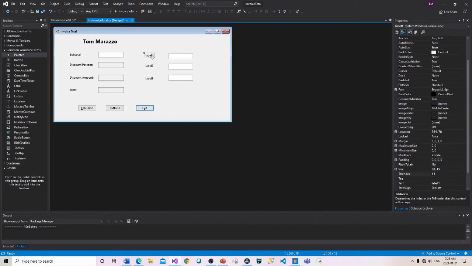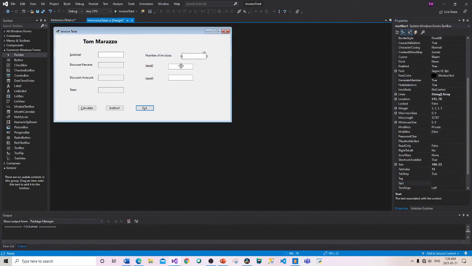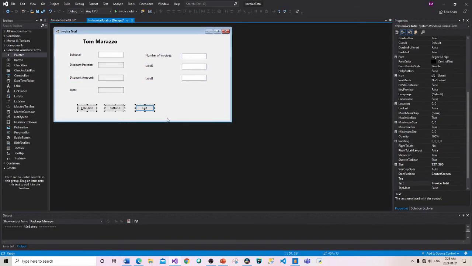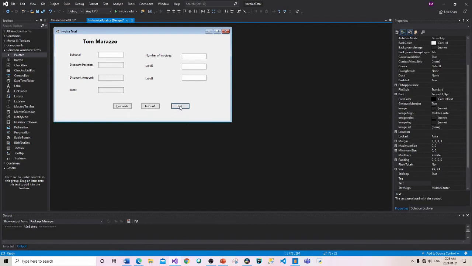And so if I look at my first label, I need a new name, and the actual text is going to say number of invoices. That's all, and I'll put a colon in there. So I've got that on my form, and in fact, I'm going to move everything over because I have plenty of screen space, and I don't want it to be cramped. And I'll worry about formatting later.